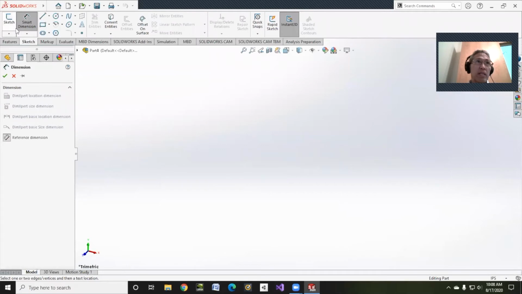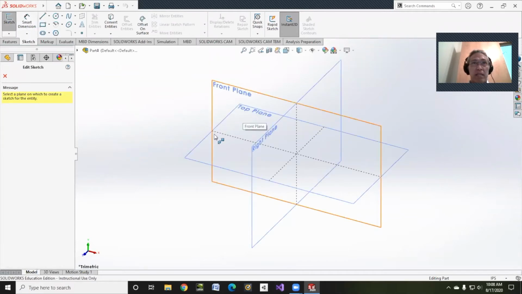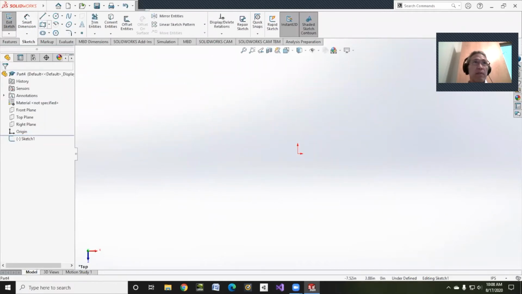We'll do sketch, not smart dimension, sketch here. And then we'll do top plane again. Come on, I don't know why I didn't do top plane there. Top plane. This one's gonna take a little bit more time. So I'm gonna go ahead and make a line.